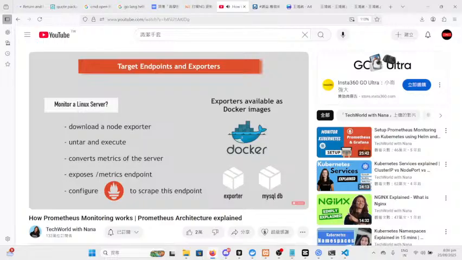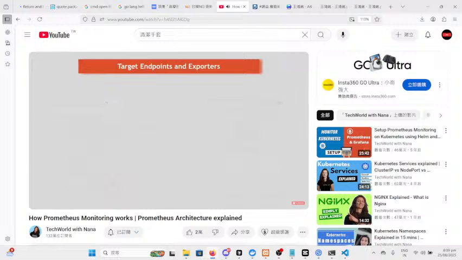And again, once you add MySQL exporter endpoint to Prometheus configuration, Prometheus will start collecting those metrics and saving them in its database. What about monitoring your own applications?